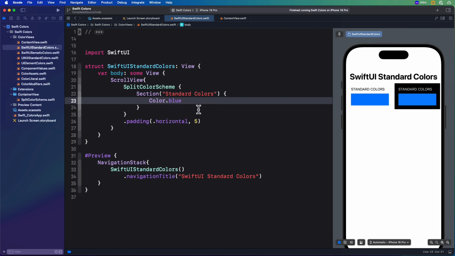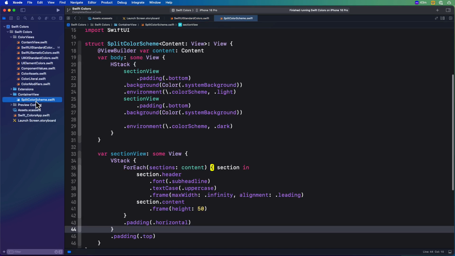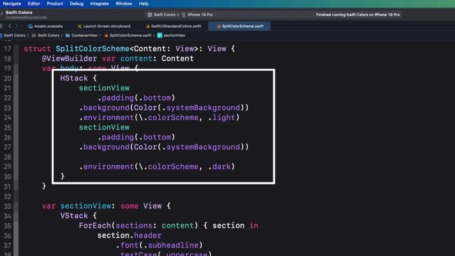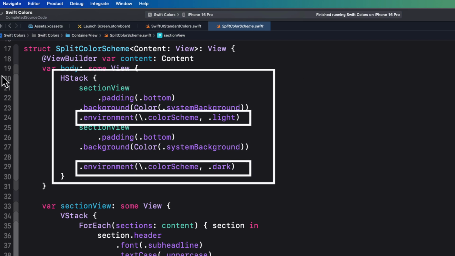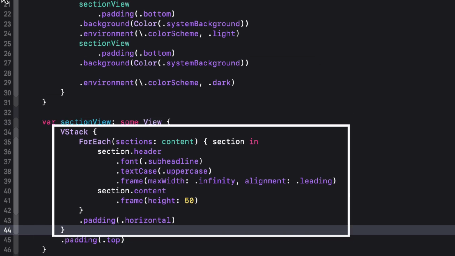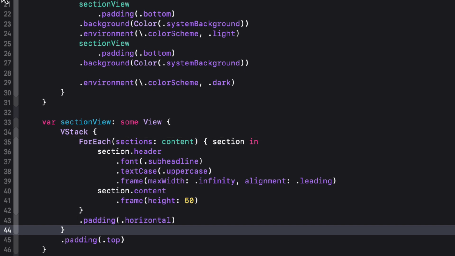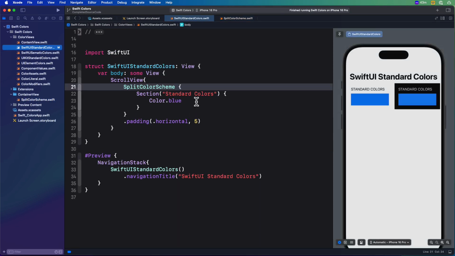What you end up seeing in this view is actually a 2-column view, with the left column showing how the color looks in light mode, and then on the right, how it's shown in dark mode. And to facilitate this, I used a new feature of iOS 18 that lets me create a custom container view, and that's going to allow me to loop through all subviews. And I call this the split color scheme. You can see that I created an HStack to display each of the section views, and each one uses a different color scheme. The section view itself is a VStack with a ForEach loop that presents the section header followed by the content provided, which is Color.blue, that is our content in this case. And you can see that there is a slight difference in the color between light and dark mode.